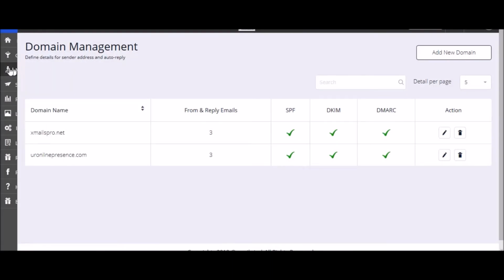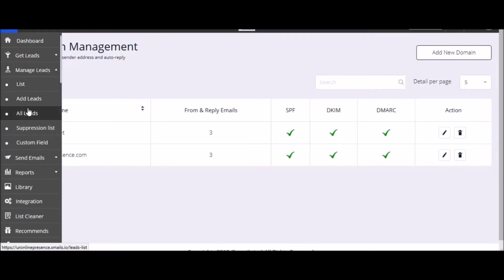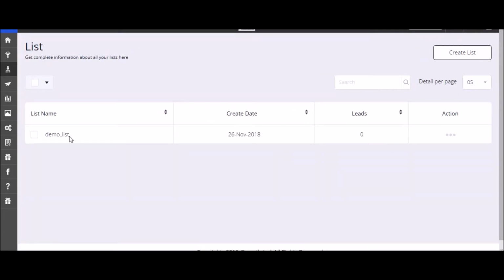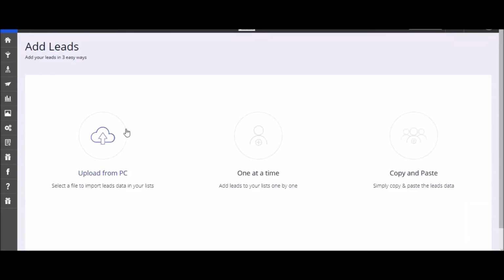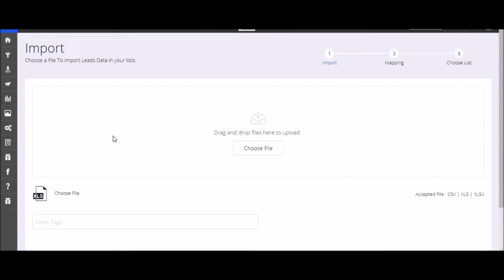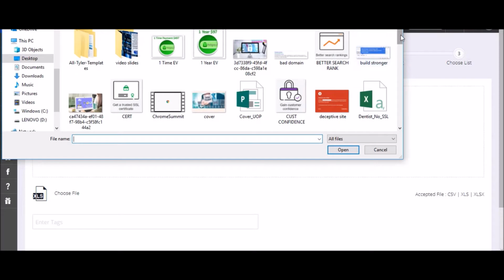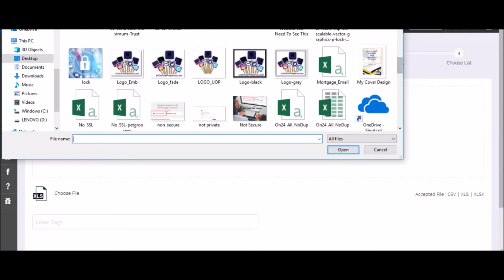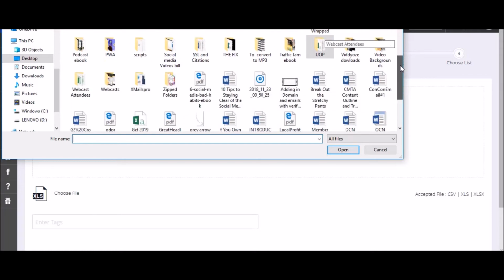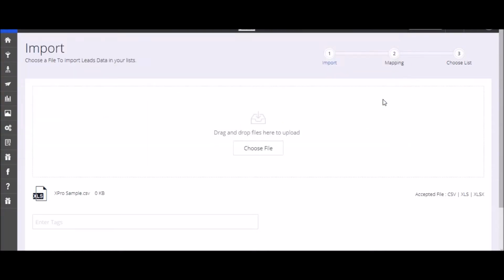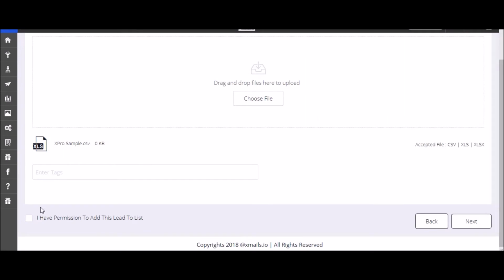So the next thing I want to touch on is the leads. So how to add a list and your contacts, which is honestly, it's exactly like any other CRM, to be quite honest with you. So you can upload them from a file, and they take CSV, XLS, they take most of them, it says right there, XLS, XLSX, and CSV files. So I just have a sample one I'm going to load to show you. Super simple. You can enter tags here if you want to. Make sure you click you have permission, because it will stop you if you don't click the have permission.